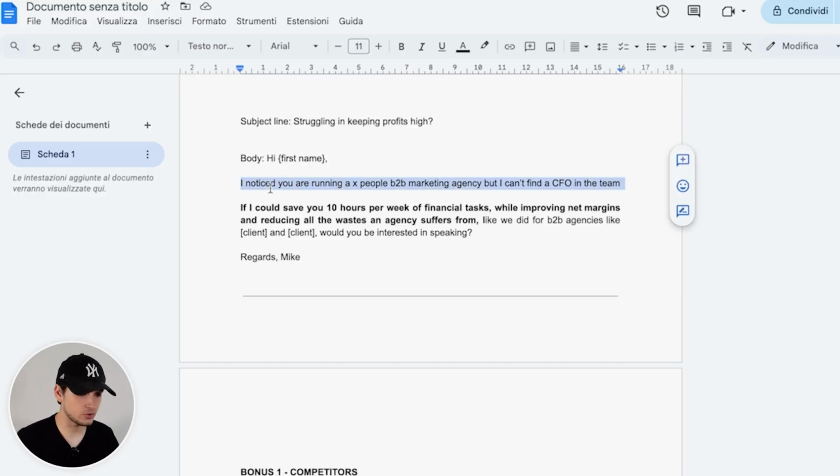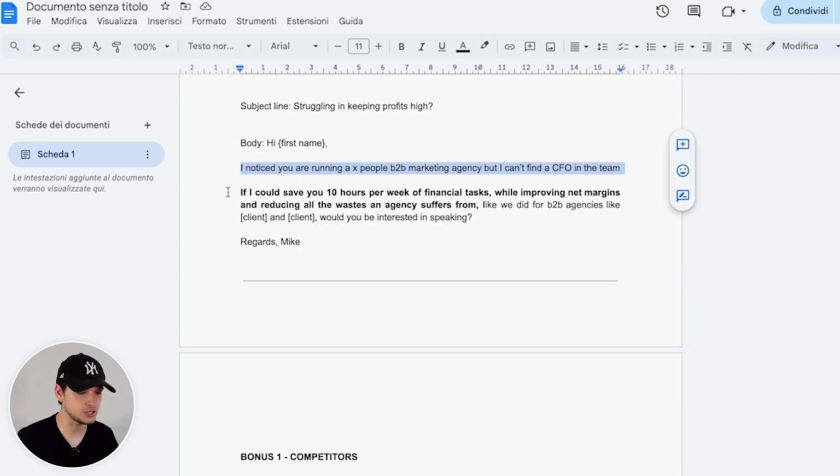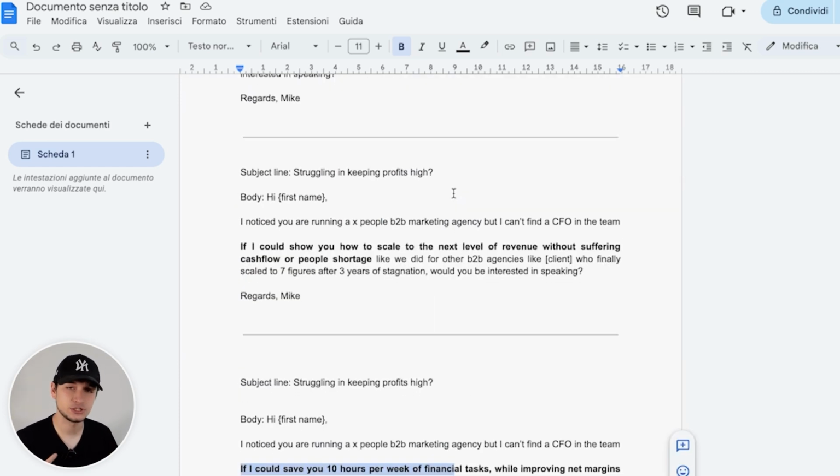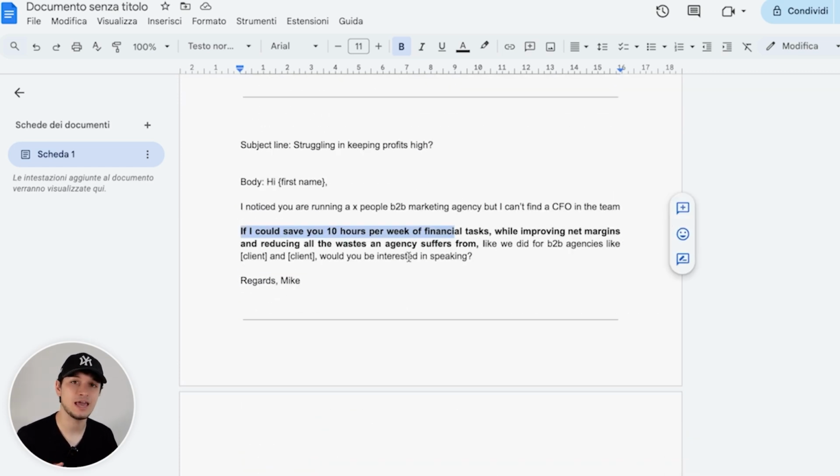Third, I notice you're running blah blah blah. If I could save you 10 hours per week of financial tasks while improving net margin and reducing all the waste an agency suffers from. Again, another value proposition more oriented on time saving. So profit, scaling efficiency, time saving.